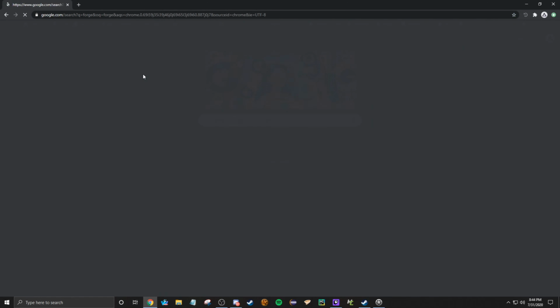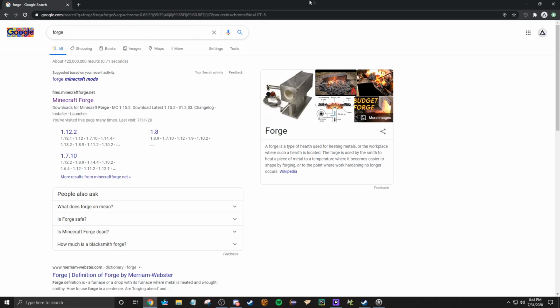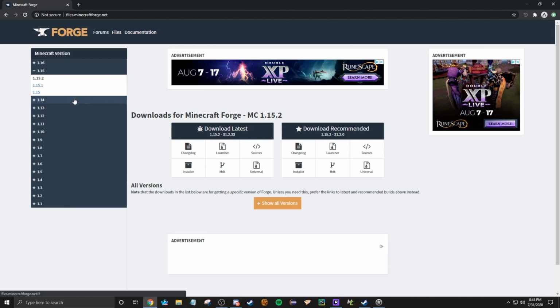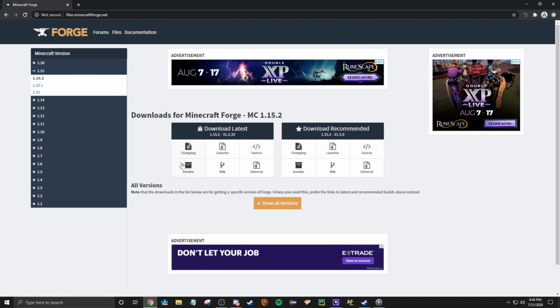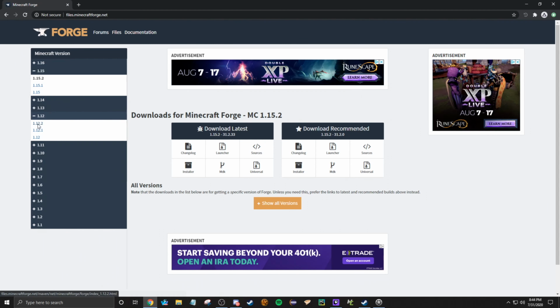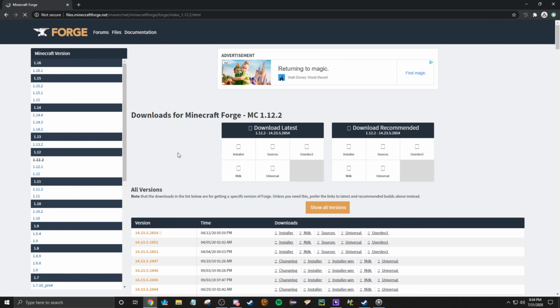But next we're going to Google Forge. And boom, Minecraft Forge. So open this, and for the version that you want, let's see, for 1.15.2, it has the installer and the launcher. You're going to want the installer. I'm doing 1.12.2 because that's my favorite version right now. So I'm going for 1.12.2.